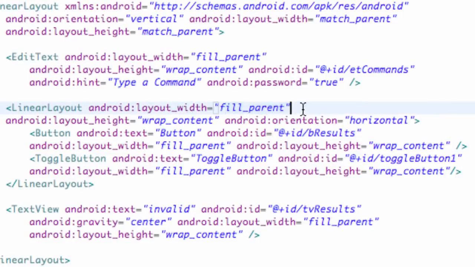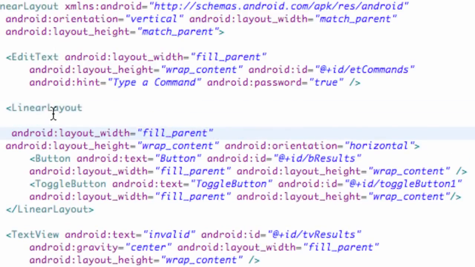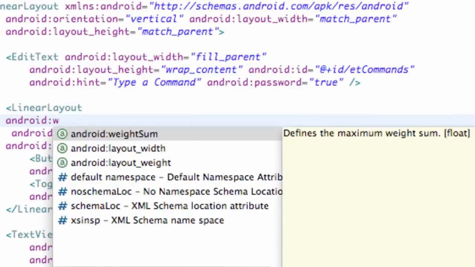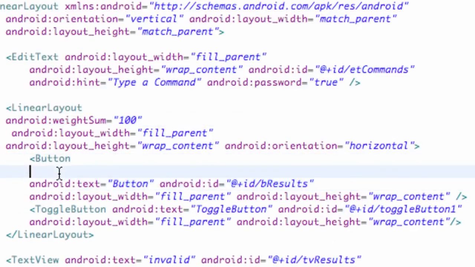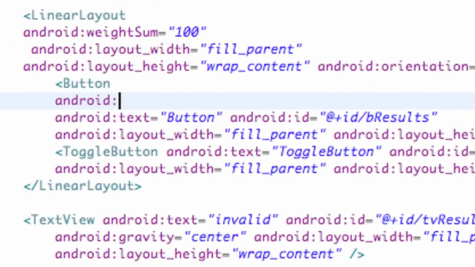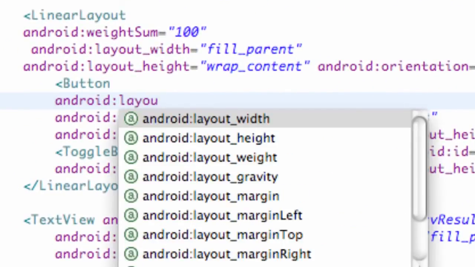So how we're going to set that up is we're going to go into this linear layout where we define some stuff, and we're going to set up the total value. So we're going to say Android weightSum is the command, and we're going to set it to something like 100, because 100 is pretty easy to work with. Then you can give them percentages. Now we're going to go into our first item, our button here, and we're going to give it a weight value. It's actually a layout weight value.